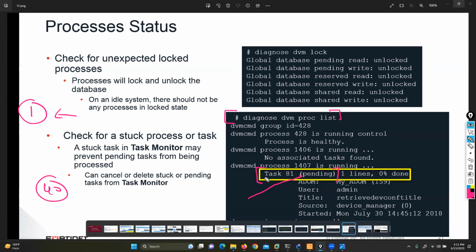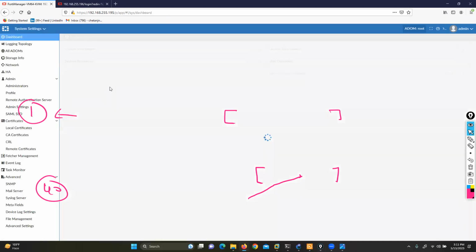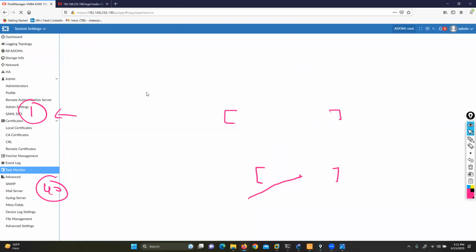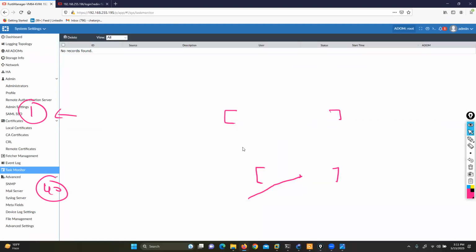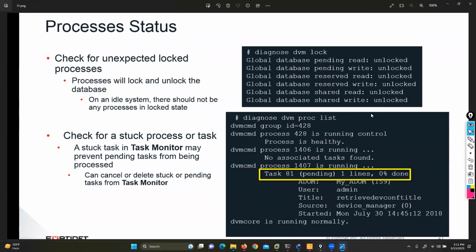If multiple processes are running in the background and you want to verify them, either you can go with a graphical page, where you can verify in the task monitor. With the task monitor, you can monitor all the activity on the graphical page, or with the CLI option, you can use diagnose DVM process list. So all pending task information you can verify. Clear my point? Yep. Okay.